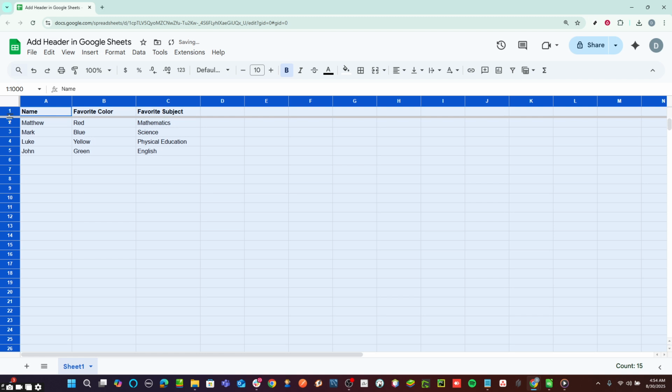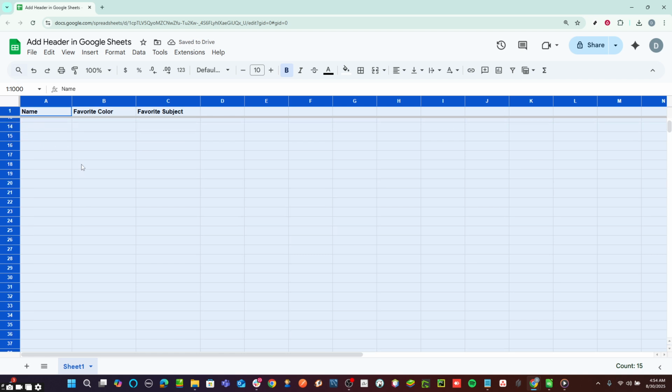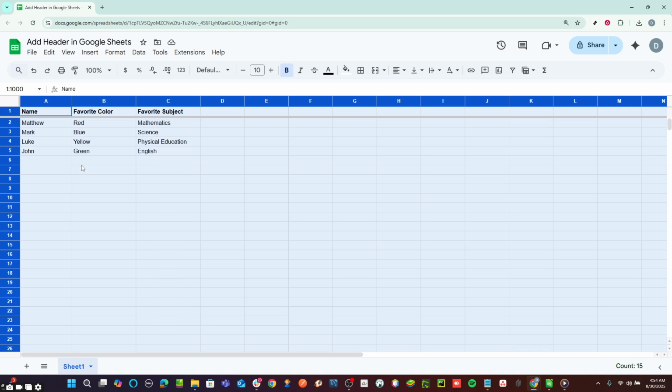After you've dragged the row down to your desired position, release the mouse button, and just like that, you will see that row 1 has become a header row. Now you can enter your header labels, such as name, date, amount, or whatever suits the data you're working with. Remember that having a clear and concise header is extremely important as it provides context to all the information below it.